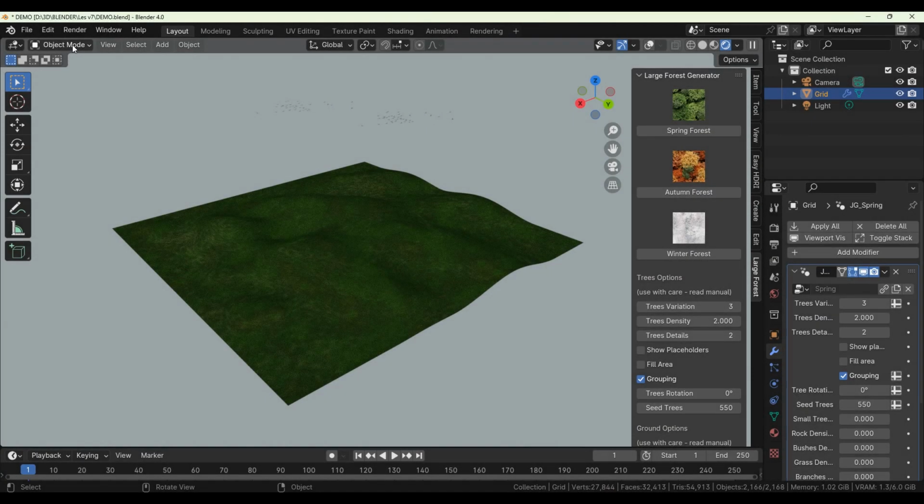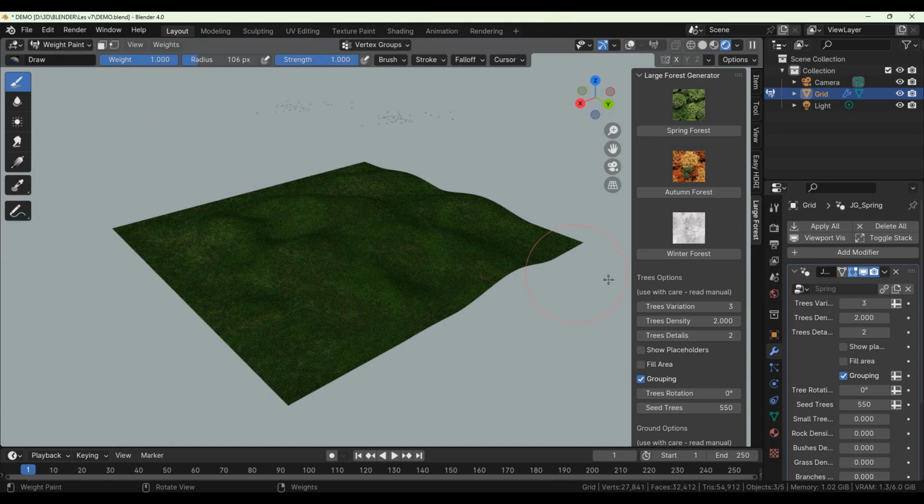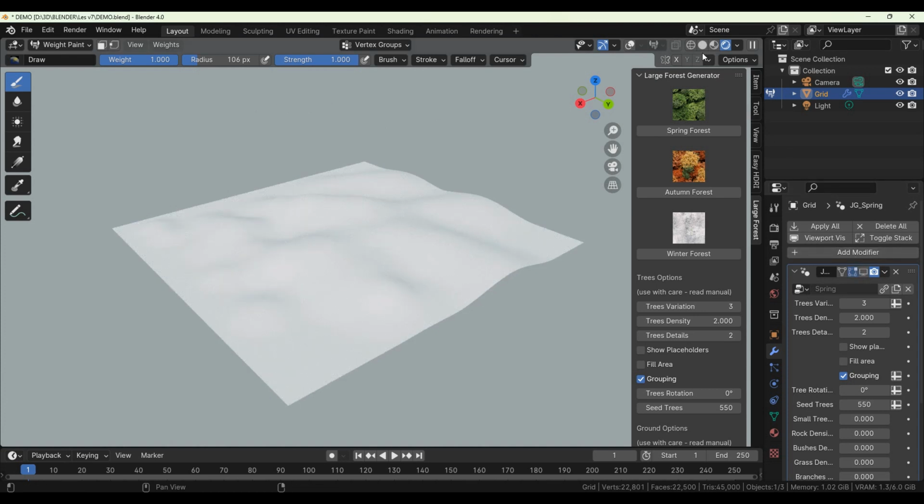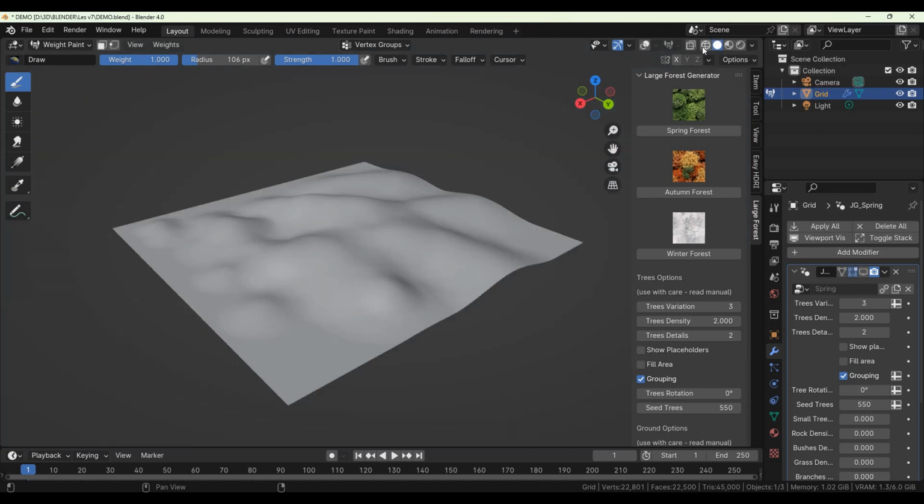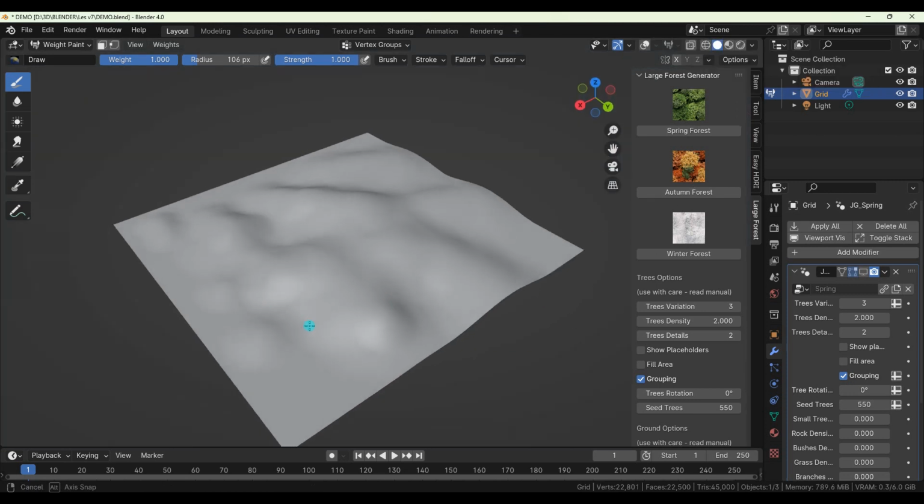Second option, select the Weight Paint mode in the top menu and start painting the weight on the mesh. The higher the weight, the more trees will appear on the spot. When painting weight and shaping the mesh, I recommend turning off the real-time view of the modifier in the Modifiers menu to make your work smoother.